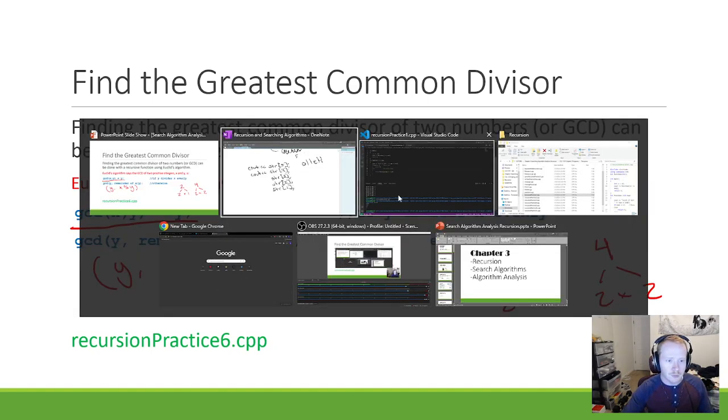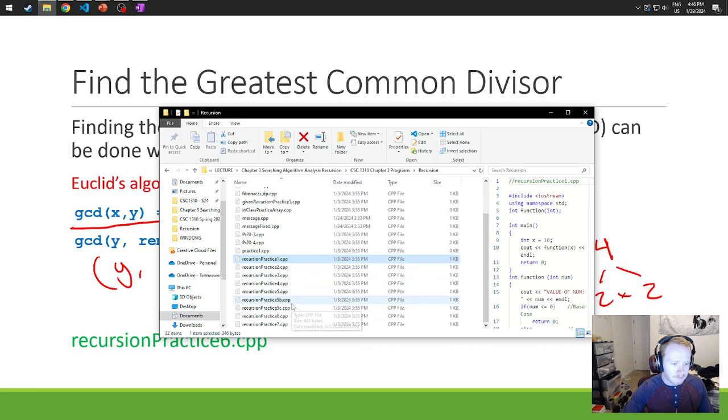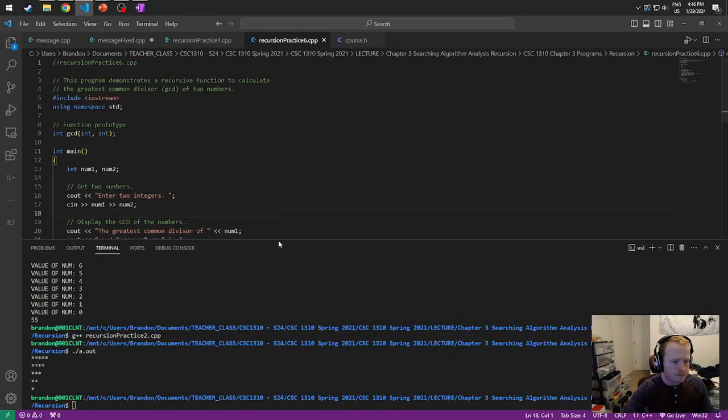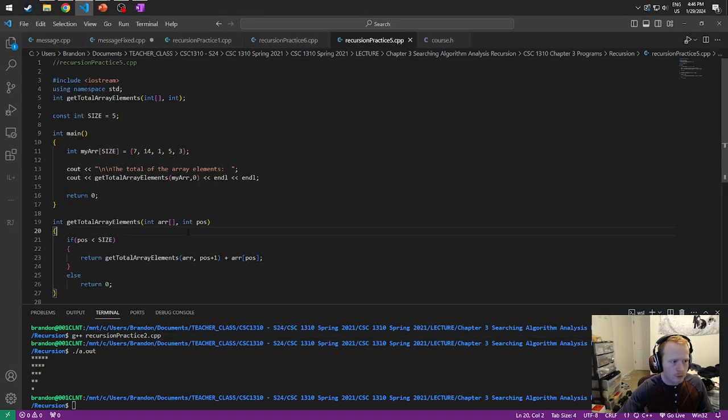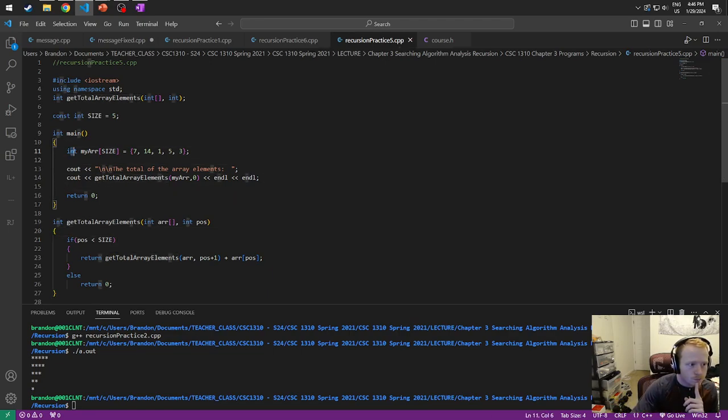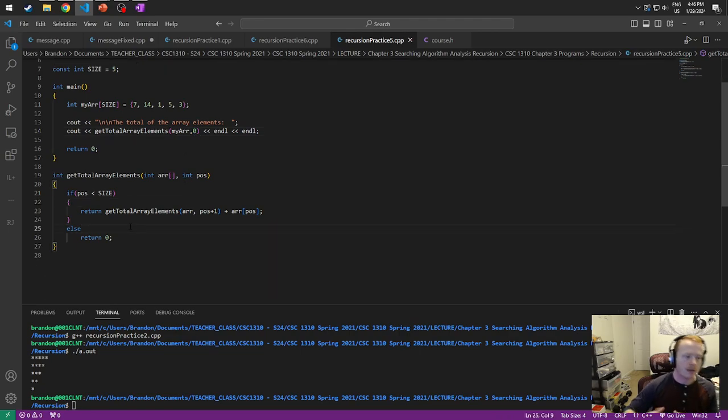And looking at recursion practice 6, oh, I almost forgot, my bad. If we look at recursion practice 5, it does have the solution for the in-class practice if you were stuck. So we pass in the array and the position that we are currently at. And then we just have to return the recursive function call with position plus 1 and the array at that position. So there you go.